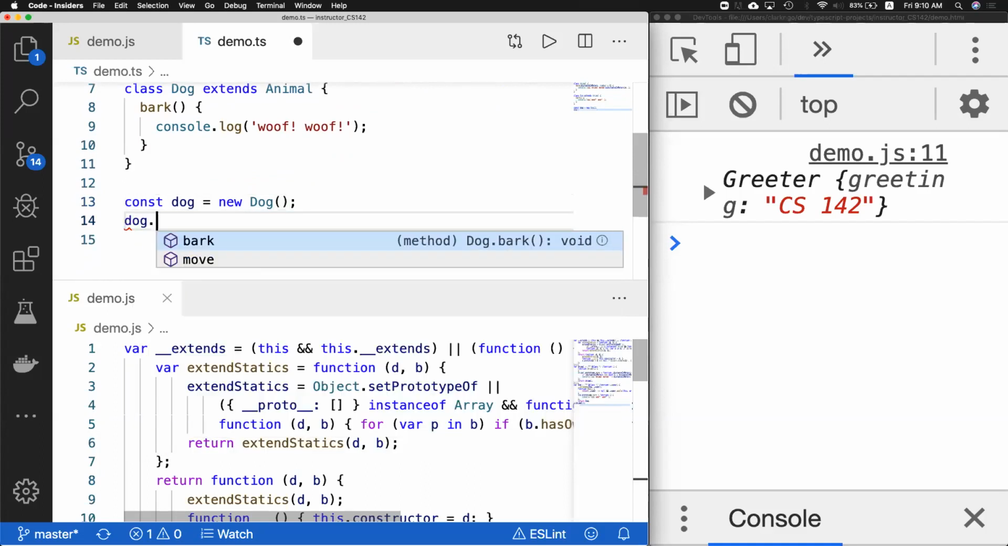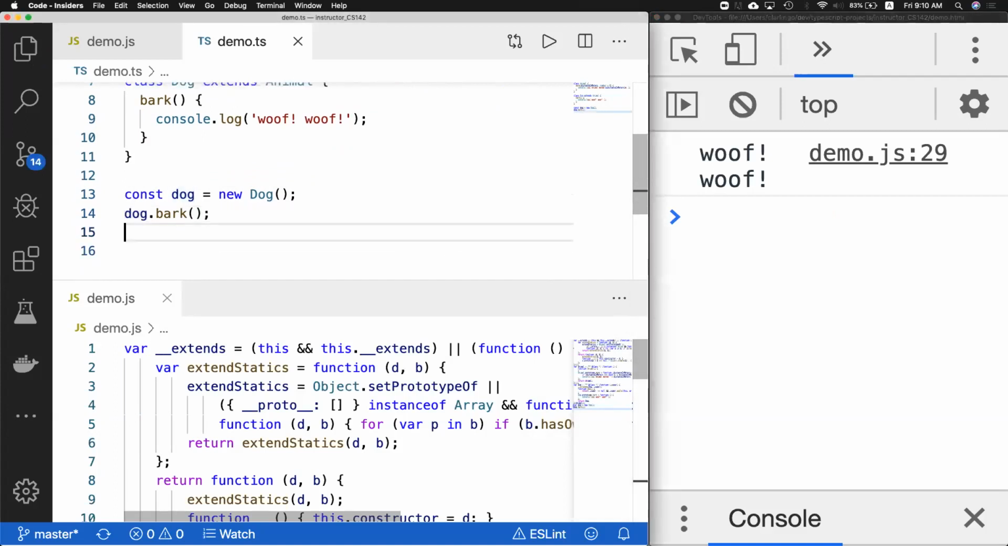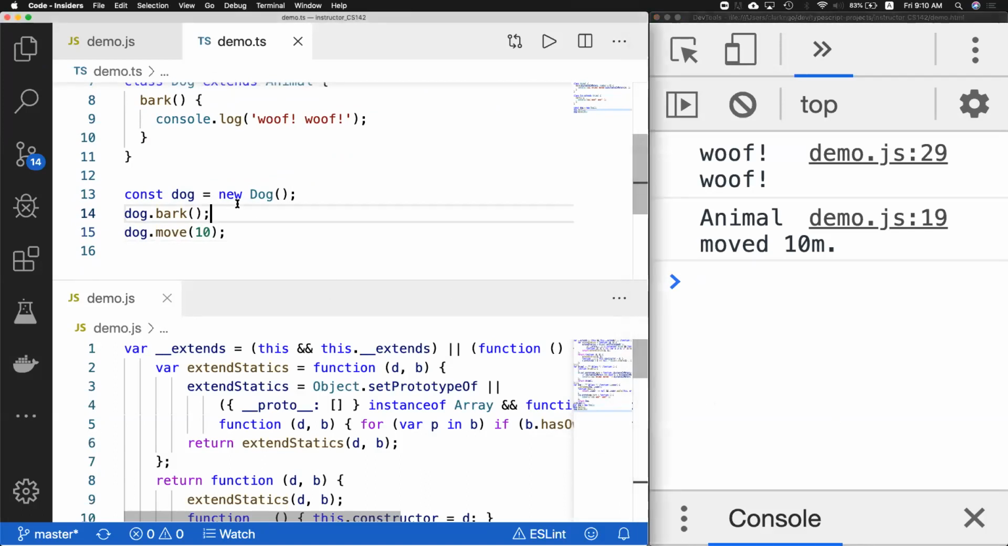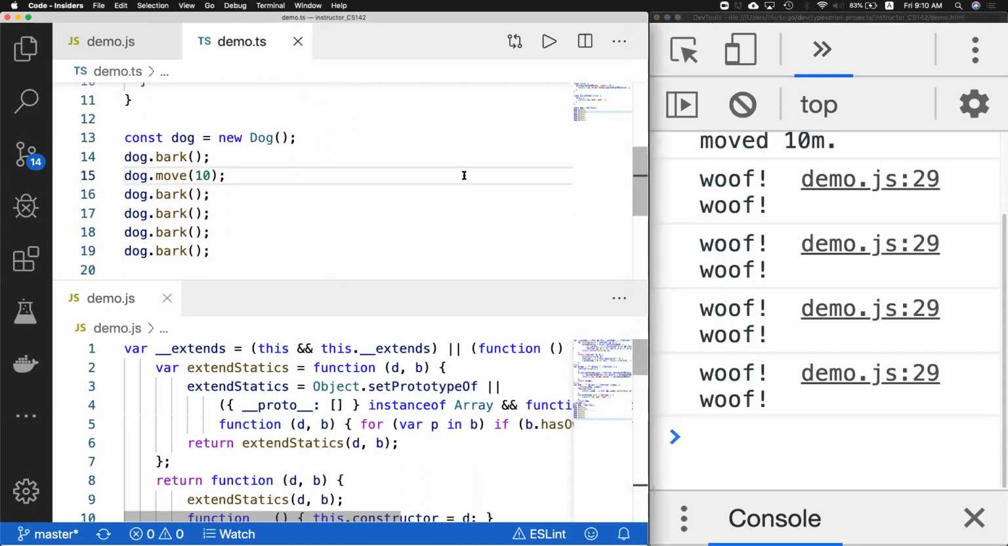Next would be, let's invoke the bark. Woof, woof. Okay. Aside from that, because it has the properties of the animal class, even dog is able to move. The animal moved 10 meters. It's that fast. And then you can still keep doing the bark, bark, bark, because your dog is so loud.